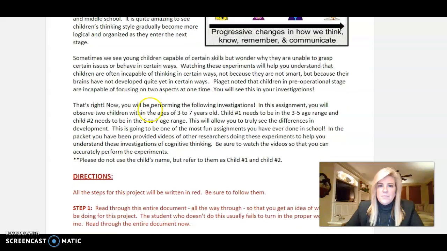Okay. Sometimes young children are capable of certain things, but we wonder why they're unable to grasp certain issues or behaviors. But watching these experiments, you're going to understand that children are often incapable of thinking in certain ways, but it's not because they're not smart, it's because their brains have not developed quite yet in certain areas. Piaget noticed that children in the pre-operational stage are incapable of focusing on 2 aspects at a time. And you're going to actually see this during this observation.